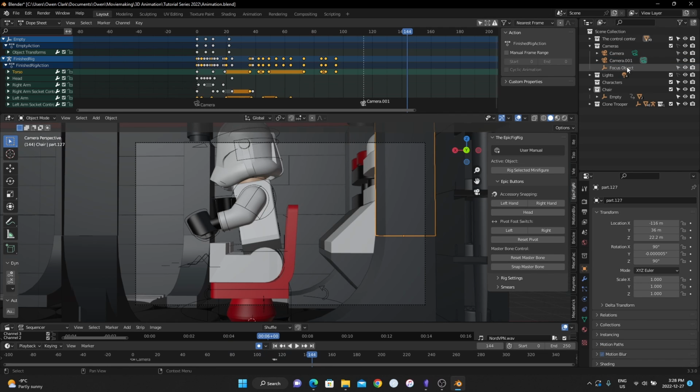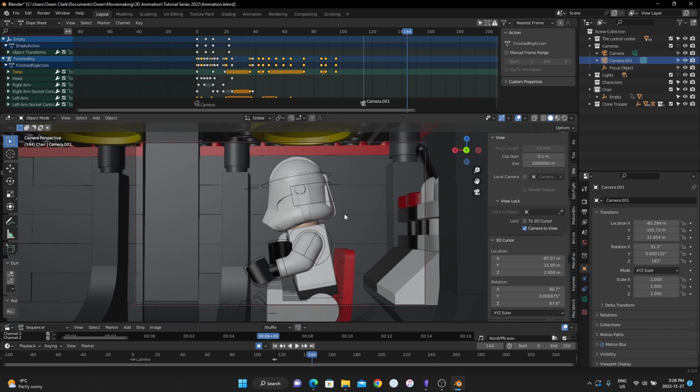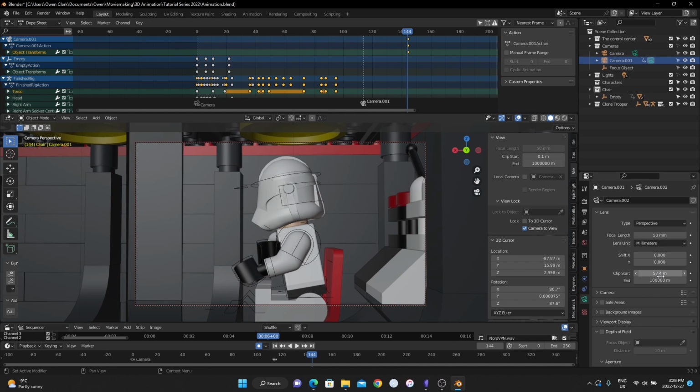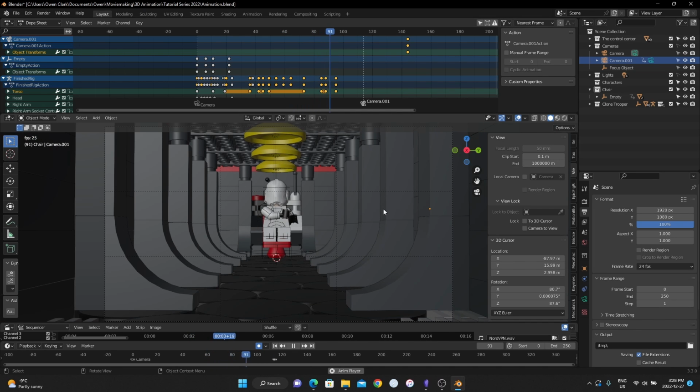My angle is pretty crappy, so I'll move this. Lock camera to view, move this around, and it's still clipping, so I'm going to raise that clipping factor, and I'm going to have him look to the camera.